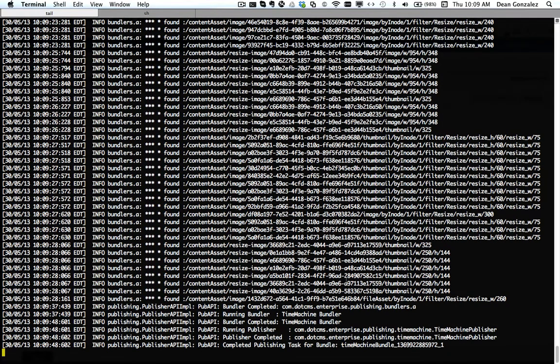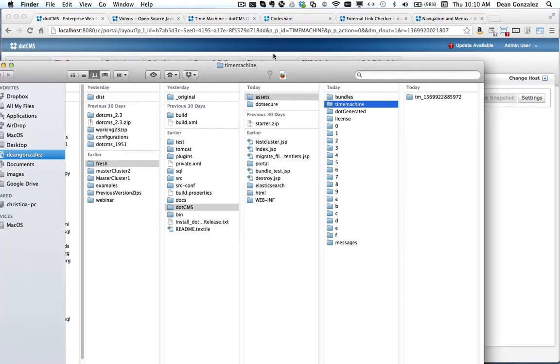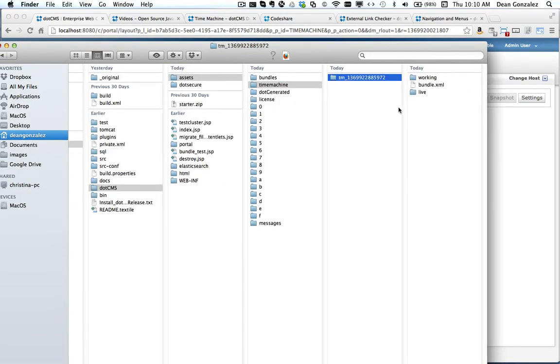I'm just taking a look, and it does say that the publisher has completed, and so I've got this TimeMachine bundle. If we go back to the TimeMachine, we can see that this has been all bundled up here, and I've got my working and I've got my live. Then there's a little script that we're going to run to get this up and viewable from an Apache server, and I'll show you that in just a little bit.